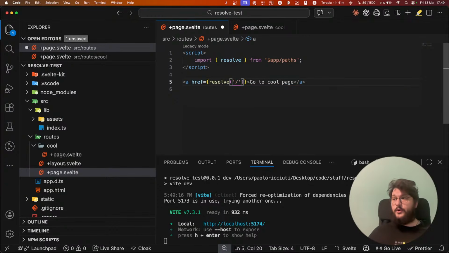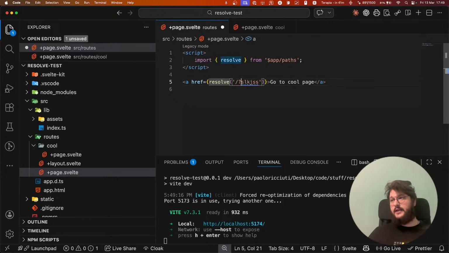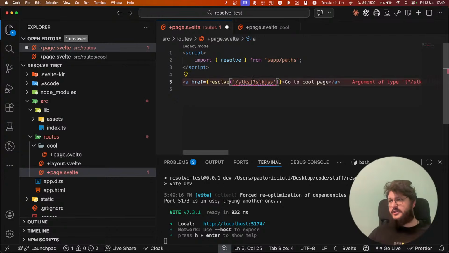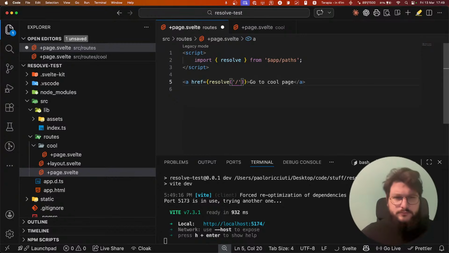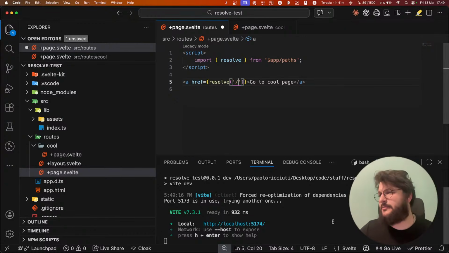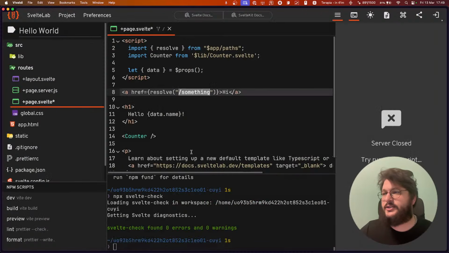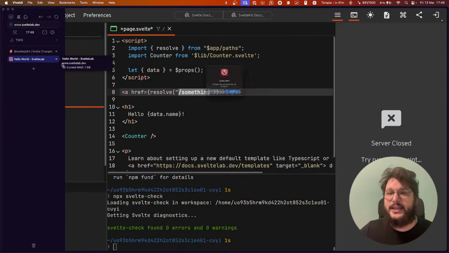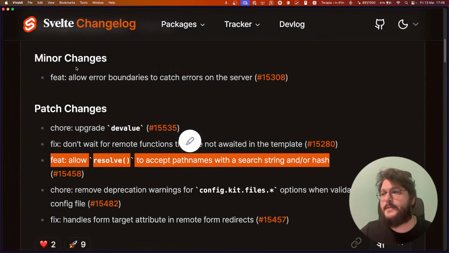One of the problems before was that if you had to go to a route with a hash or with search params, you could not do it, and now you can. Cool, and it's still working. That's nice. And you should still get errors if you go to an unexpected route. So this actually fixed the problem with the search params, and now you can actually keep the lint rule going.